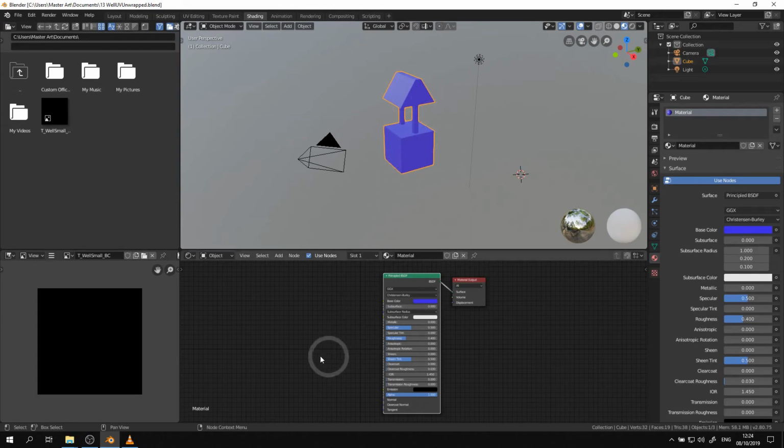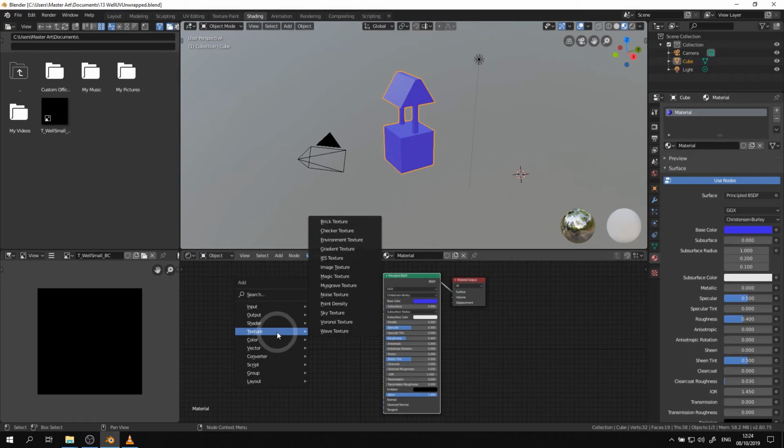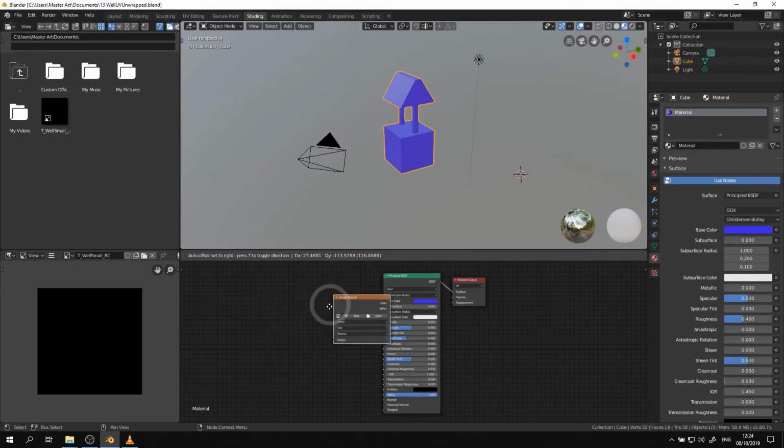So how do we do that? We have to connect something to this base color input node. So click Shift A and then choose a texture and choose an image texture. And then with return on the left mouse button, you can put it somewhere on the editor here. And then we'll click on the color output and drag it to the base color input of the principled BSDF.